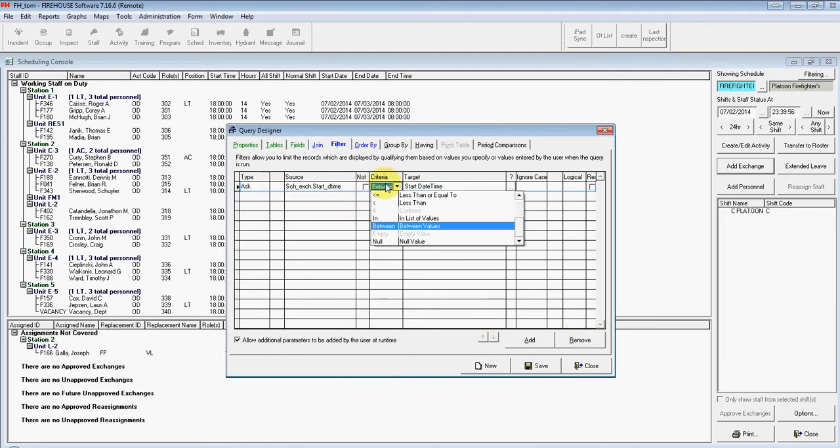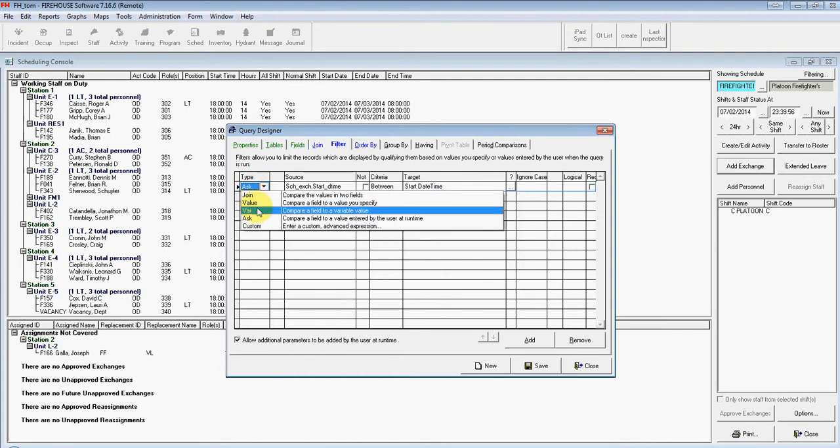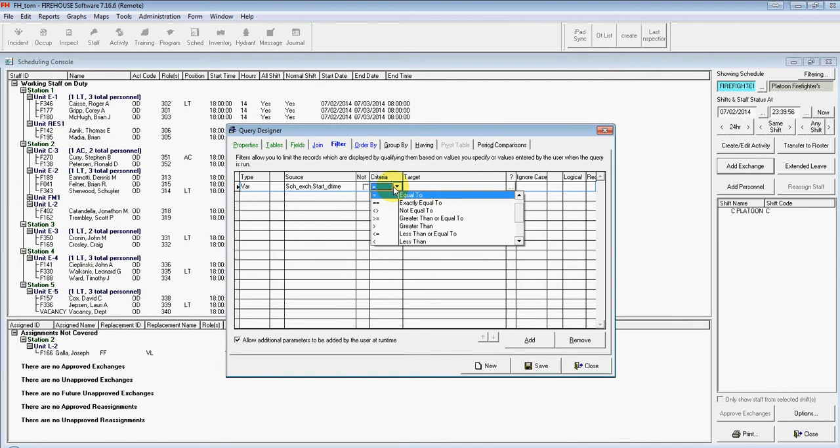And what we're going to do here is say that it's going to be a variable, because we're actually going to be typing it in, and it's going to be greater than or equal to right now, which is date, time, open, close, parenthesis. Okay, so that means it's only going to be looking from here forward. That's our scheduled days from here forward.